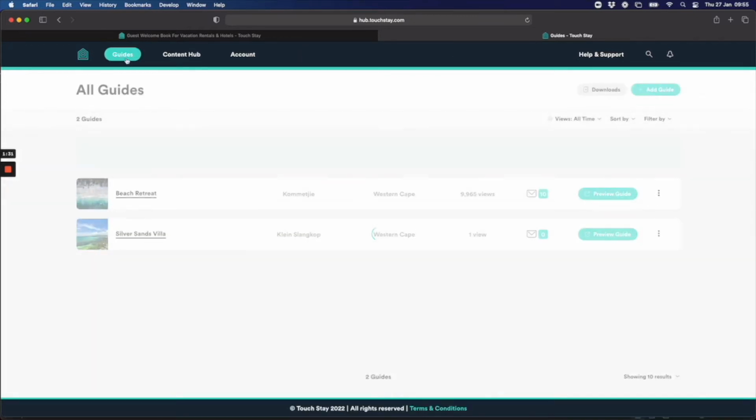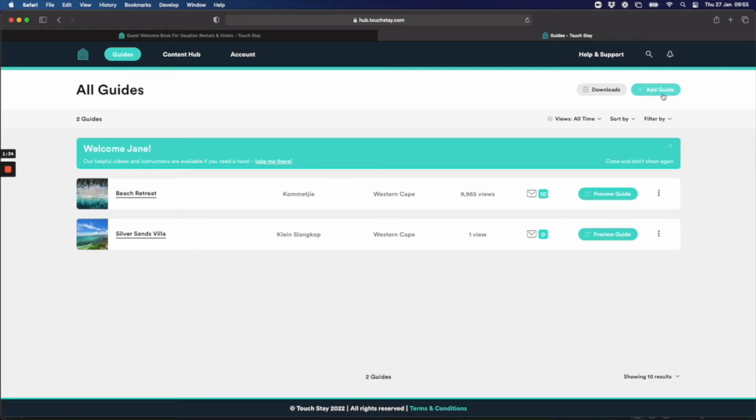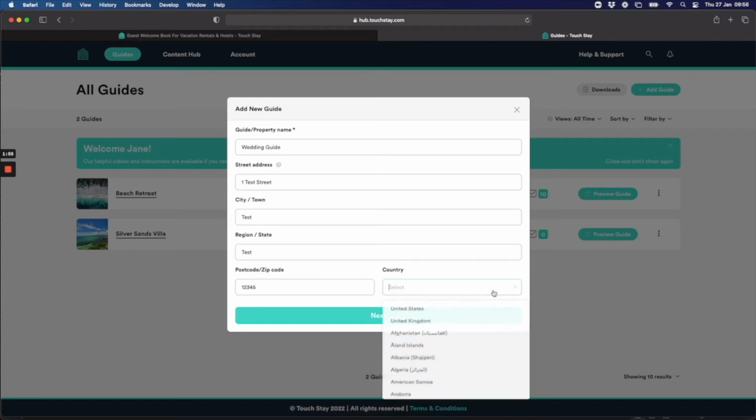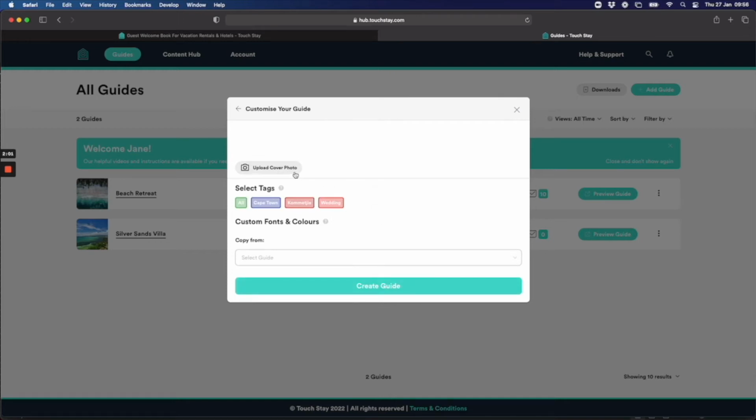I'm now going to go and add that guide. So I click add a new guide, and I'm just going to call this wedding guide. I'm sure you'll be more imaginative. And I'm going to call this one test street, and test town, and a test region. I'm not feeling very inspired today, as you can tell, and I'm going to say this one is in the United States. Hit next, and it says, right, upload a cover photo. I'm going to skip that for now, but you can upload whatever photo you want, and you can change it later, it doesn't matter.